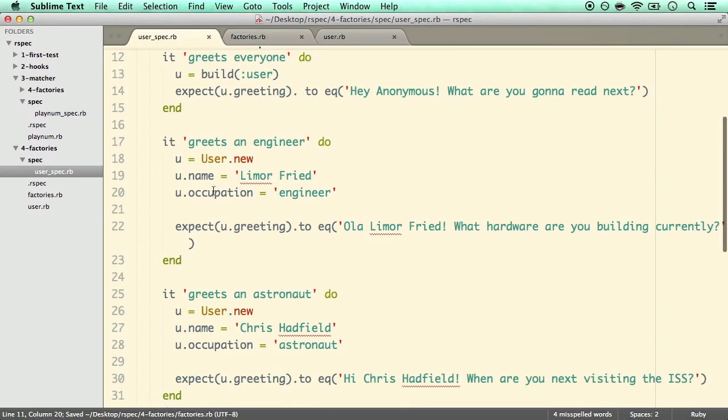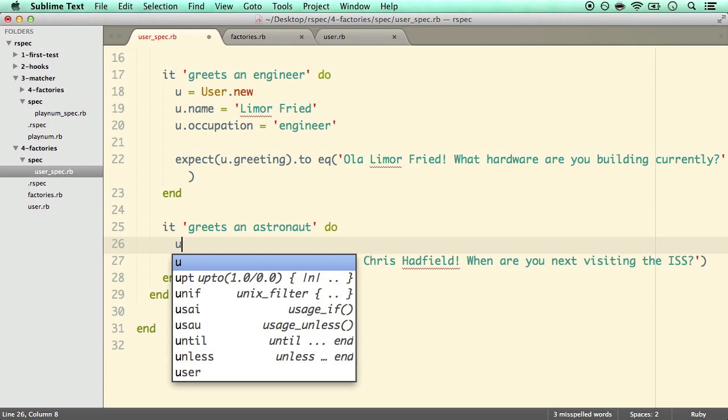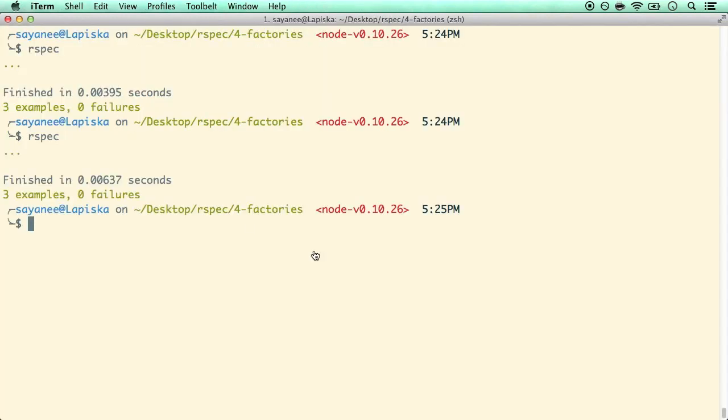But let's come back here and very similarly remove all this code that we used to initialize the test data and simply say u equals to build. And this time, all we need to say is astronaut. Let's run it one more time. Yep, it seems to be passing.